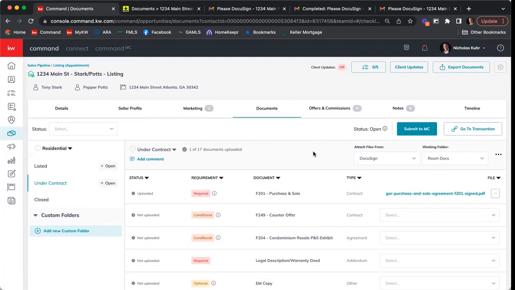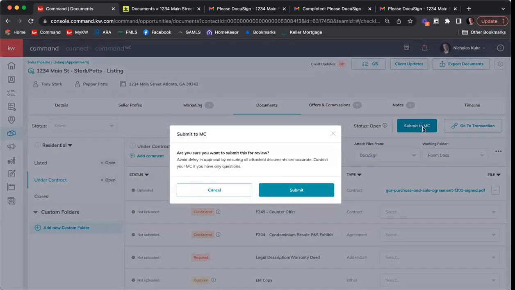Once I have uploaded my documents, I would click here to submit to MC, and this is going to submit my opportunity for Lynn and Alita to review for compliance. They're going to go through all of the documents, and they'll let me know if there are any revisions or changes needed to ensure that my documents are GREC compliant. So I would just click submit here. I don't actually want to submit this since these are all dummy documents.